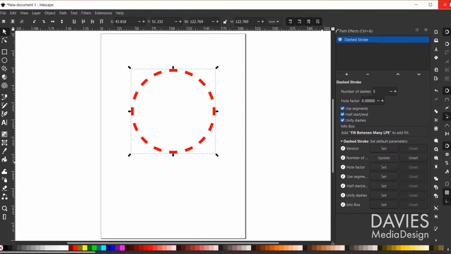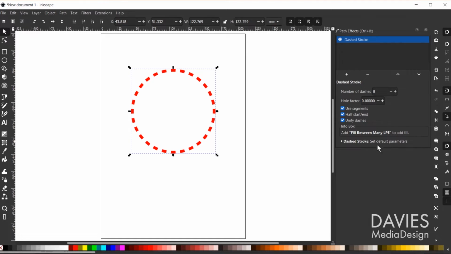And now if I were to close Inkscape and reopen it, the next time I would use this live path effect, the number of dashes by default would be set to 5. I could also change it right now to something like 8 and then click update. So that will be the new default next time I close Inkscape, reopen it, and use this LPE. So this feature is going to be found across all the new live path effects, so keep that in mind. I'm not going to go over it for the remaining live path effects, but it is there.